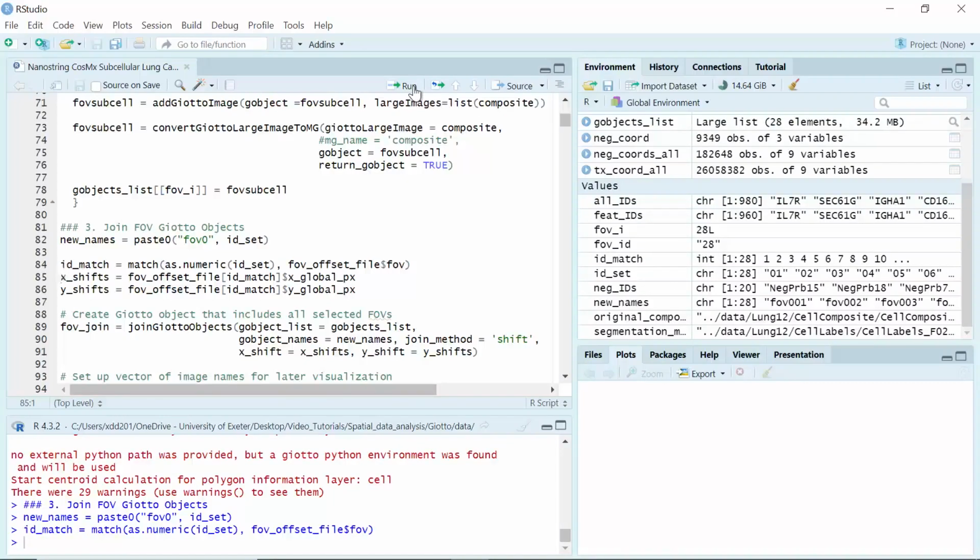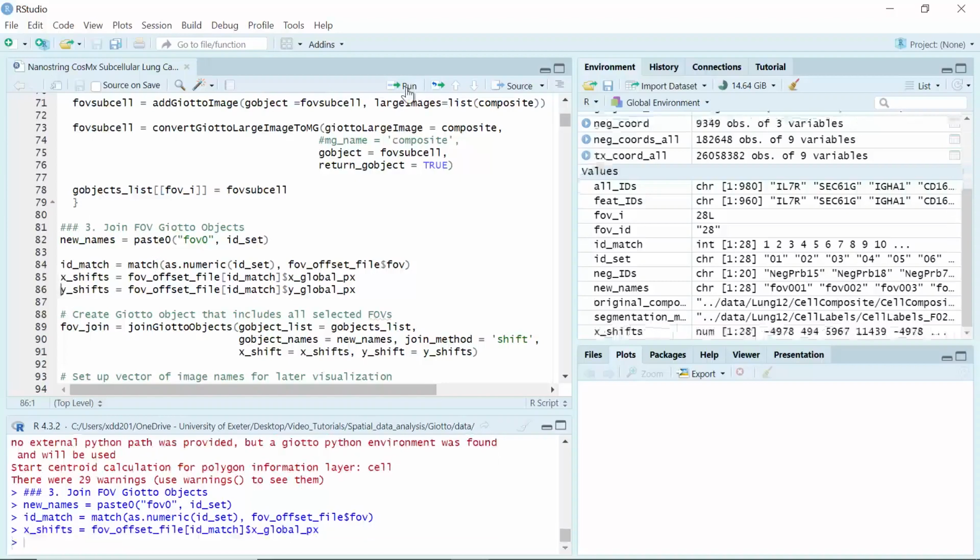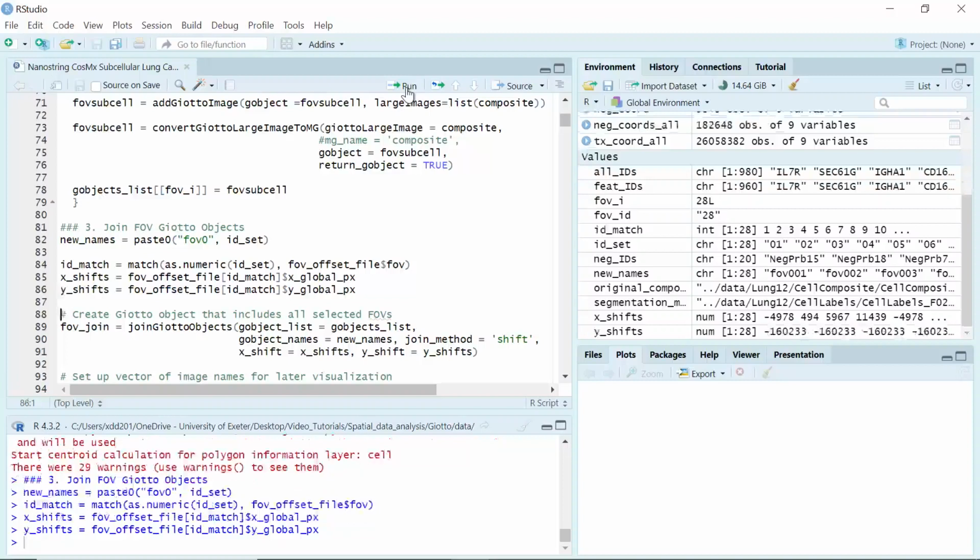I showed you in the TX file, we have the global pixel position for each field of view. So now we can set the position for each individual field of view as the global pixel positions. We set the X position first. Then next, we set the Y position.